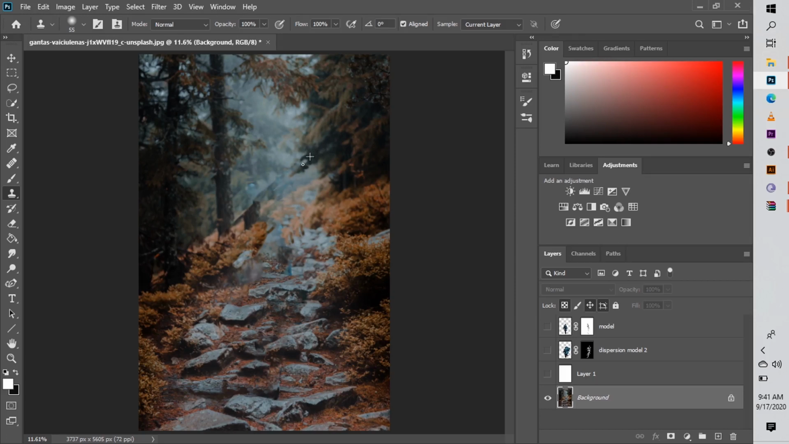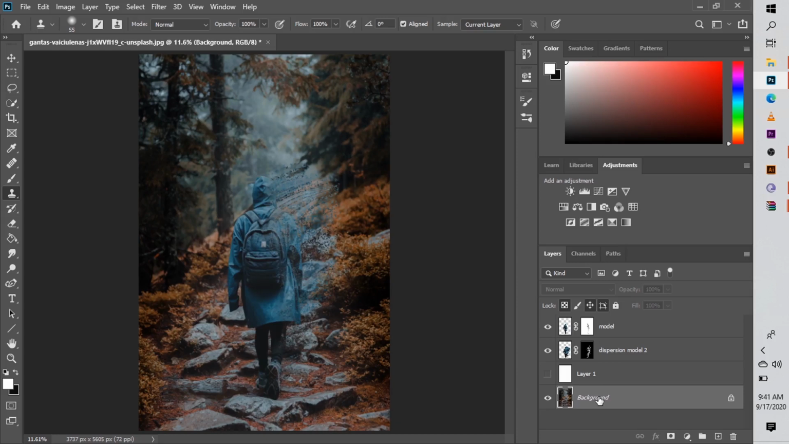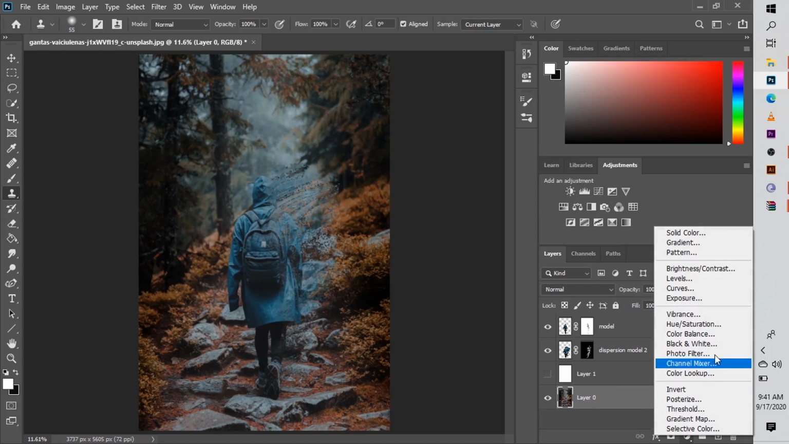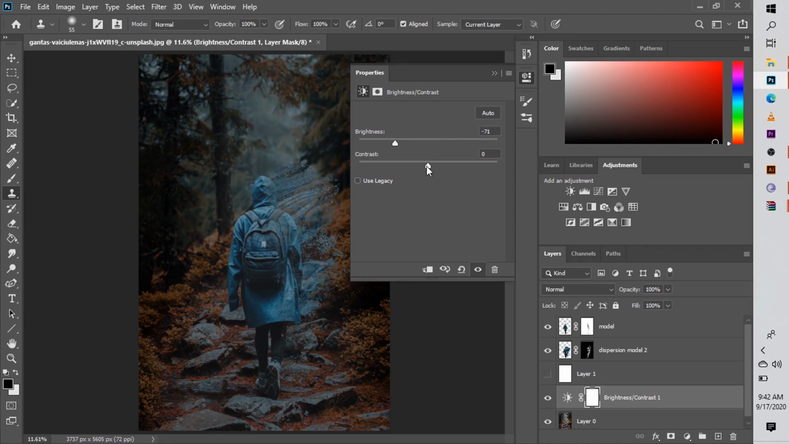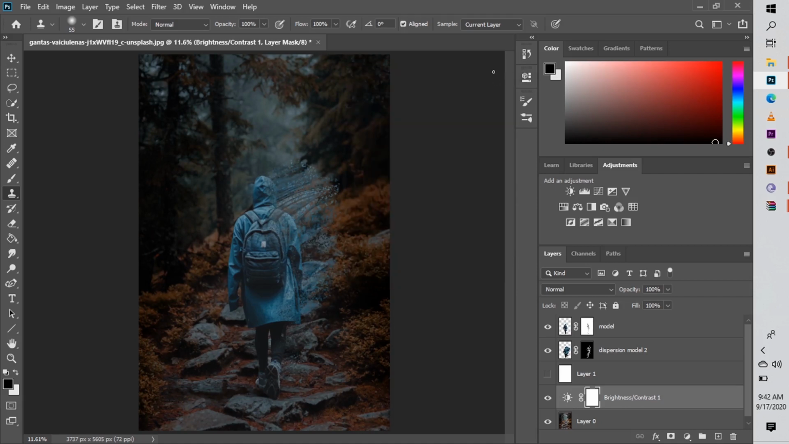So once you're done, just go ahead and make sure that the subject layer and the model 2 layer are visible. Just click on the padlock so that the background becomes its own layer. Then go down to the adjustments layer and make sure that you choose what you want. So I'm just going to choose this and make sure that I reduce and increase so that the background is dark and my subject becomes the literal main point of focus.